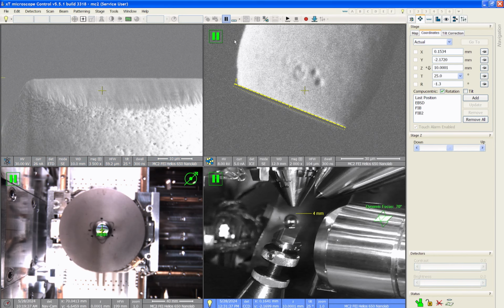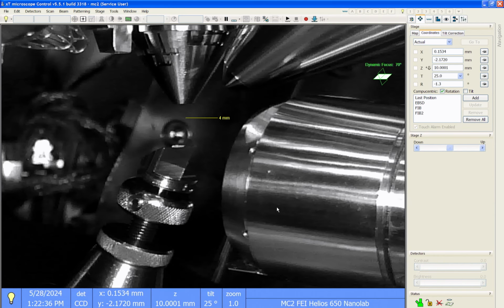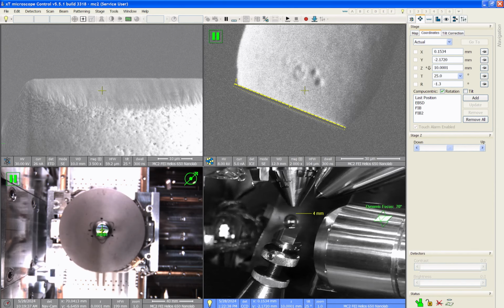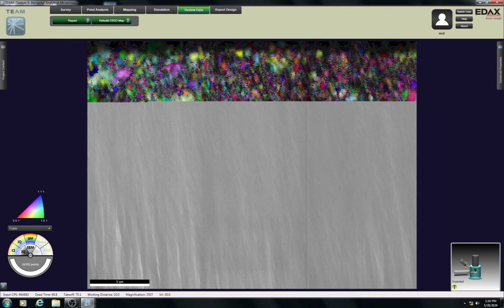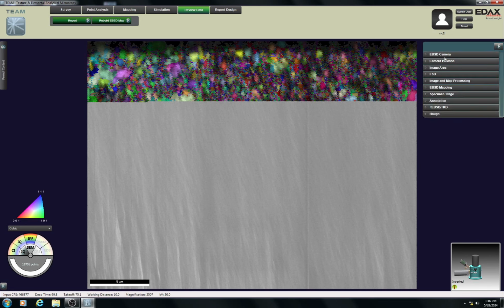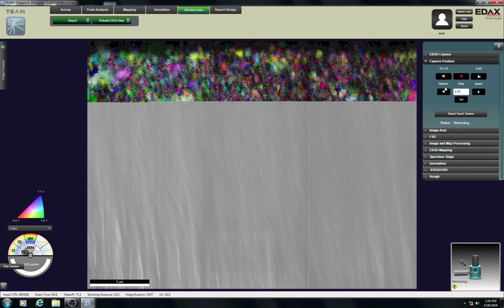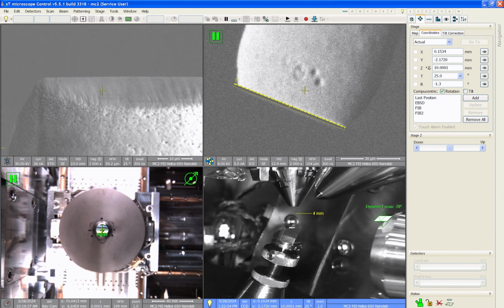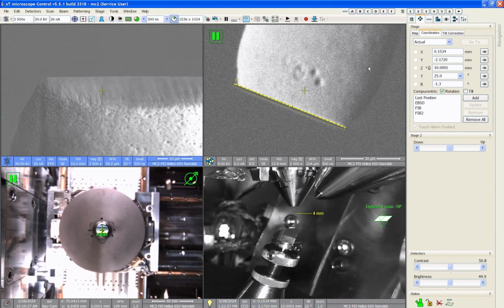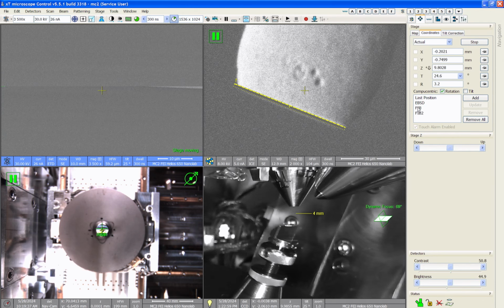If I'm going to move the sample to my FIB spot, though, I need to retract the camera before I do that. So we go back to our software for the TEAM, and we'll pull the camera out. EBSD camera position, back it up. Then I'll go to my FIB spot.